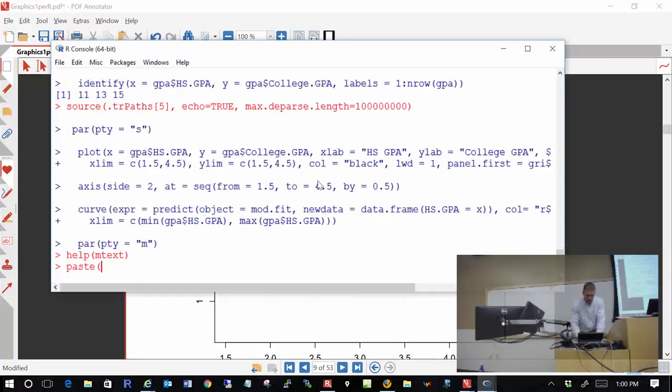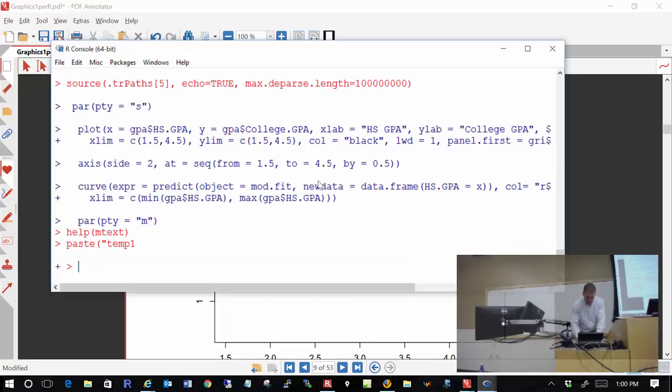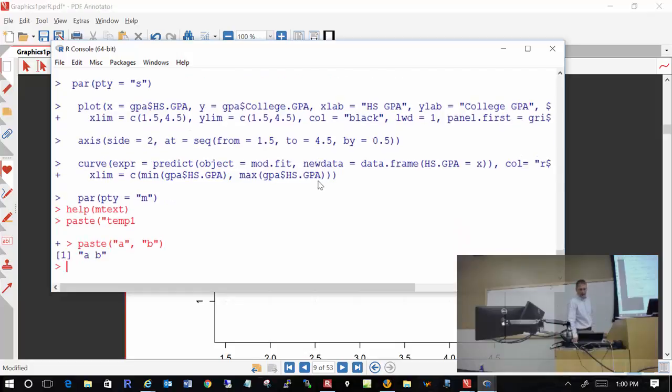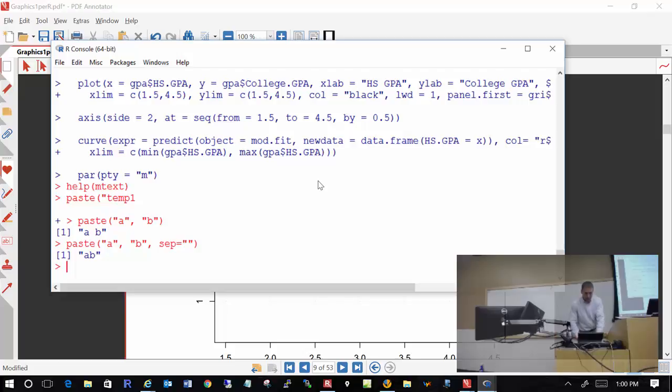So let's say I use paste, parentheses, we'll just do this, it's even more simple. Paste together A and B. Look what happens. A and B now form one character string. By default, there will always be a space in there. If you instead do sep equal quote, quote, then they are joined completely together.